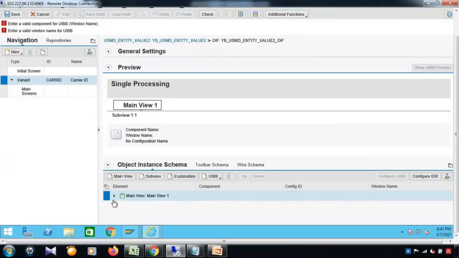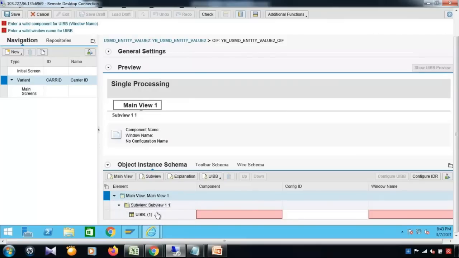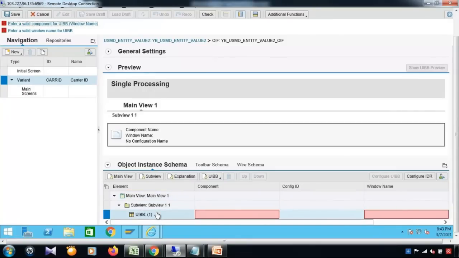Okay, now what is schema? Schema, we know, is nothing but a structure. So this structure has a main view, it also has a sub view, and this has the UIBB. Now what is UIBB? The full form of UIBB is user interface building block.